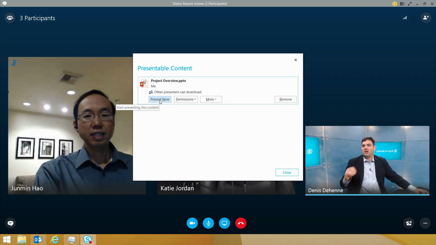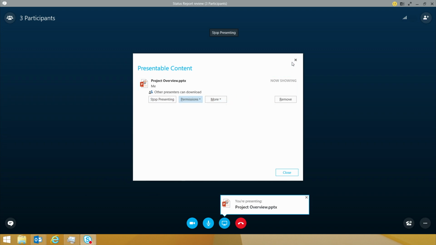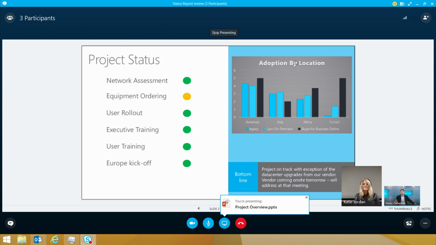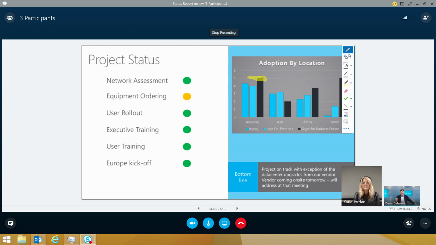As well, I can also choose to present it now. So I'm actually going to present right now, and once I've got that, it's going to bring up the presentation. Now, I can see that one of my teammates here has highlighted in this presentation the growth in Americas. But really, I wanted to share that same annotation in probably a different color because I'm really excited actually about the growth over here in Europe for Skype for Business Online.